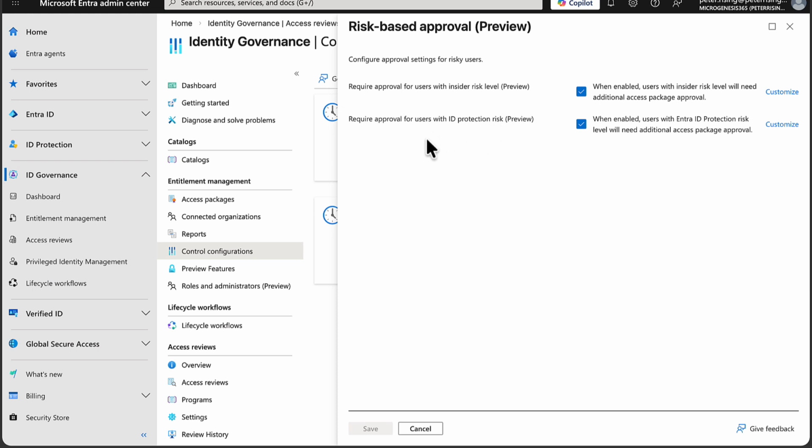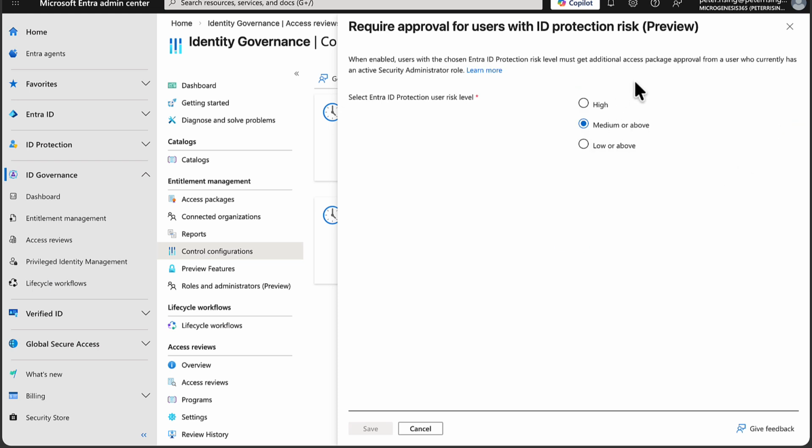We also have another option for requiring approval for users with Entra ID protection risk as well, formerly known in the old world as Azure AD identity protection. I still, after all this time, can't get used to the new name for this one, but a really, really great feature that's been around a long time. And what it's going to do, when enabled, users with Entra ID protection risk level will need additional access package approval. So customize that. And we've got similar options here.